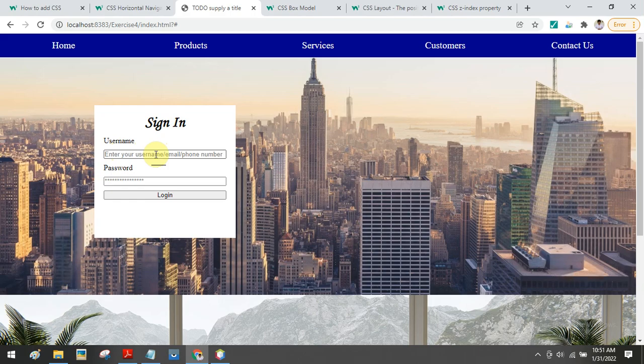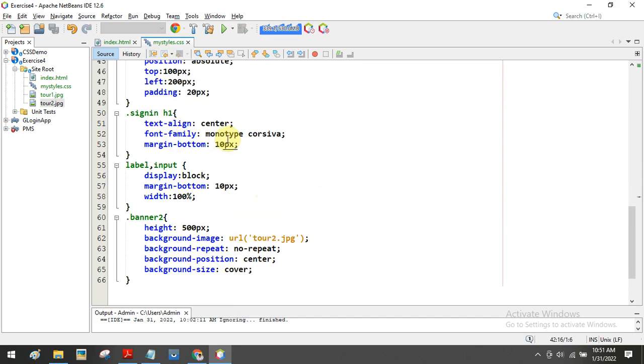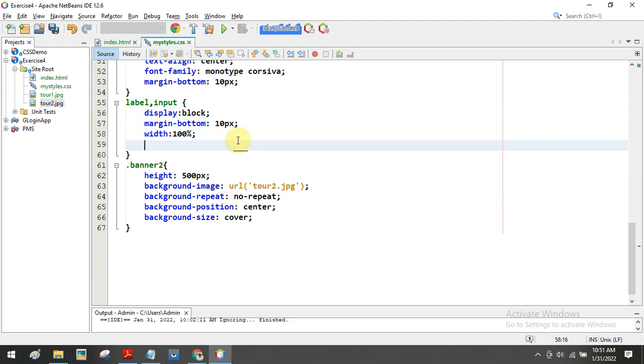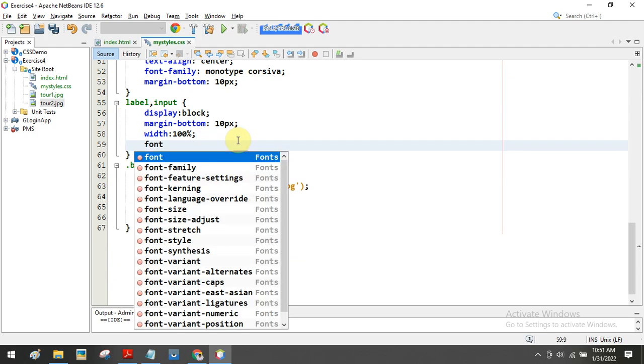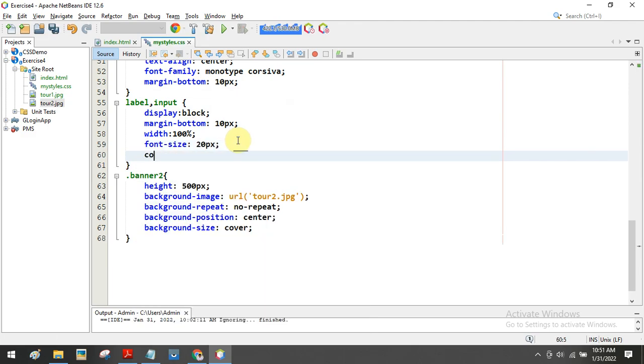Enter your username, enter password, right? So now if you see the text box, one more thing, we can change the font size also. If you change the font size a little bigger, you'll be getting it a little bigger. Go to the label and input font size. We can use 20 pixel.